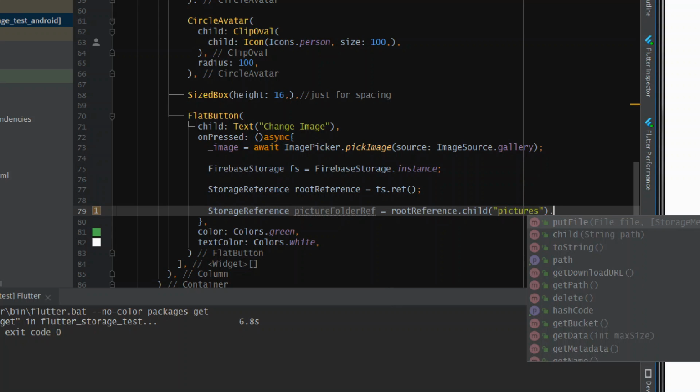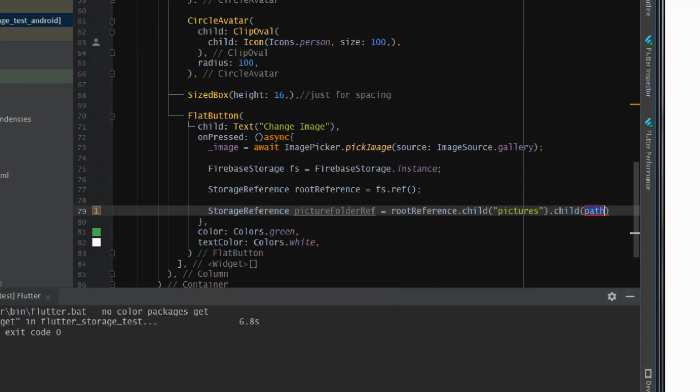Now what I want to do, I want to save the image inside this folder. So you can use another child and you need to give here the image name, because whenever we make a reference to some place in storage, we need to specify the file name as well. So we want to save the image. So you can give here the file name. I want to give here a literal like image, just image without the extension.